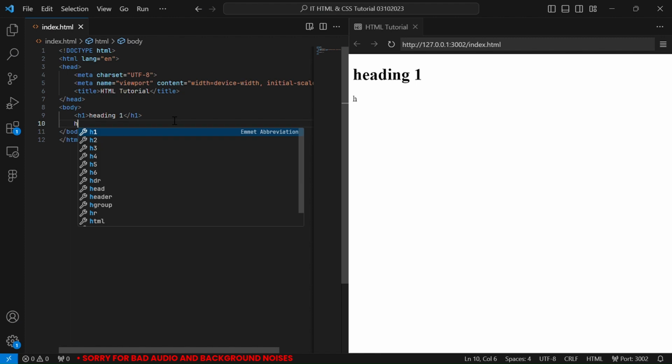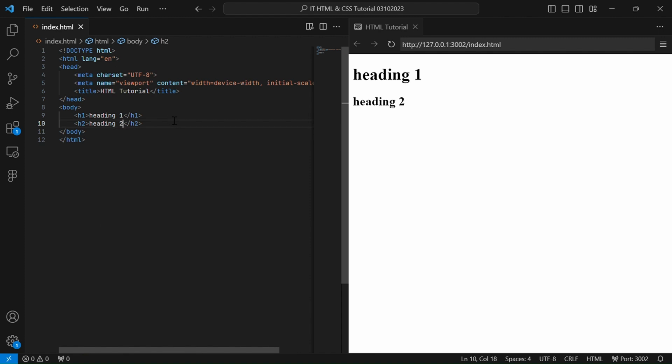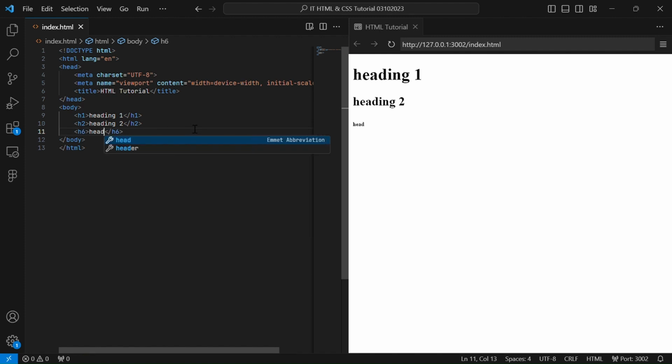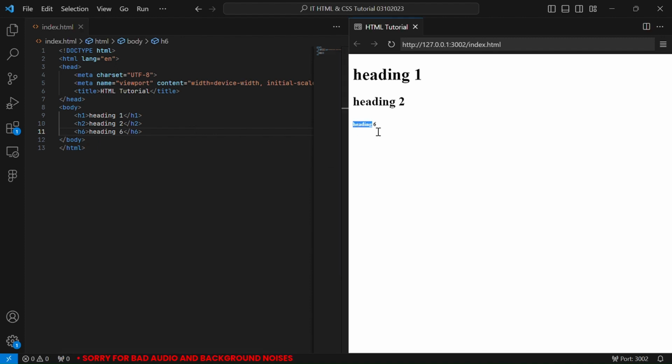And then after h1 there is h2, which is heading 2. It is smaller than heading 1 because it is heading 2. And then there's also heading 3, h4, h5, and the smallest is h6. There's no h7, there's only h6. So h6 is like this, it's the smallest heading.